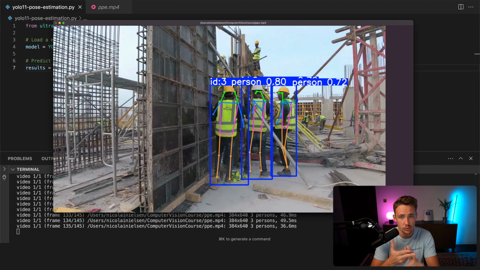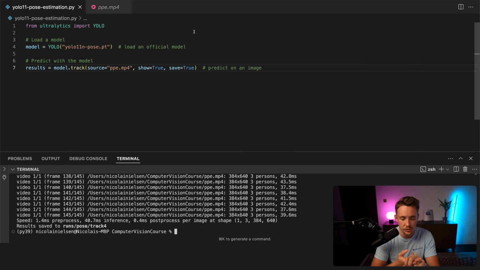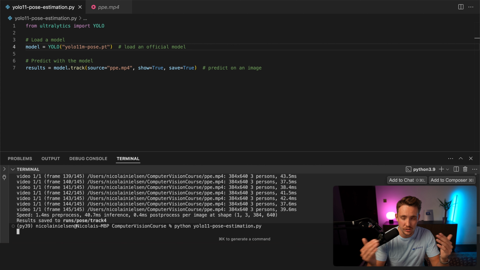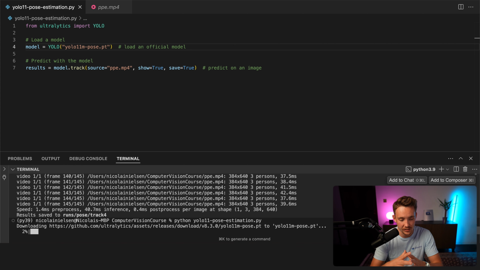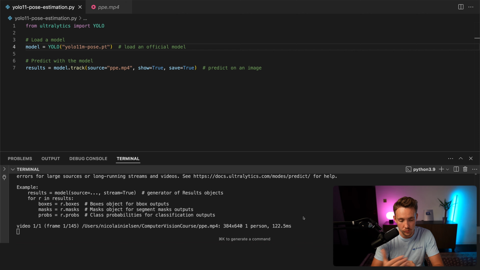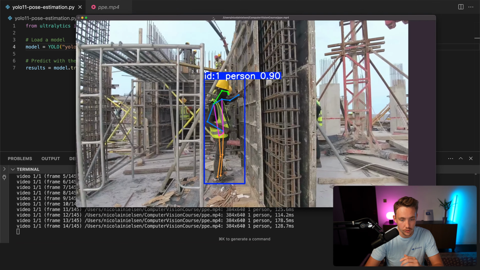We have the nano, small, medium, large, and extra large versions, depending on how good accuracy you want. So I'm just going to try with the medium model. Of course, it's going to run slower, but if you have a GPU, it's not going to have any problems running this in real time and even more. The first time we run it, it's going to download the model automatically, as you can see here.